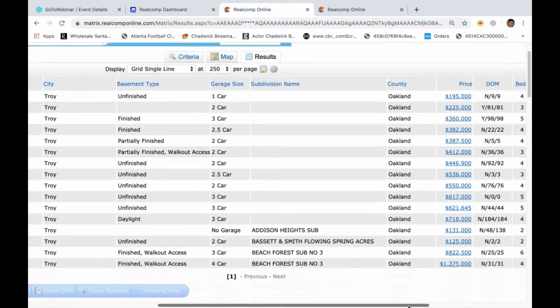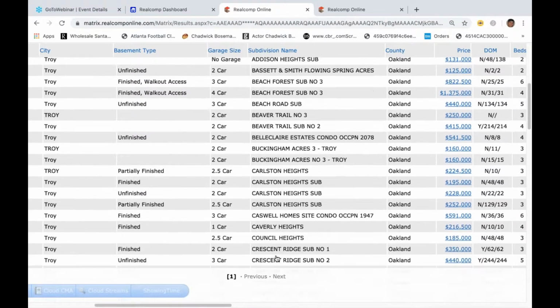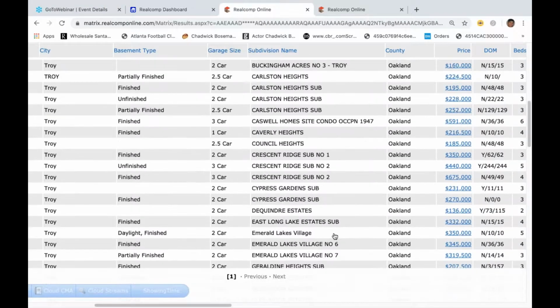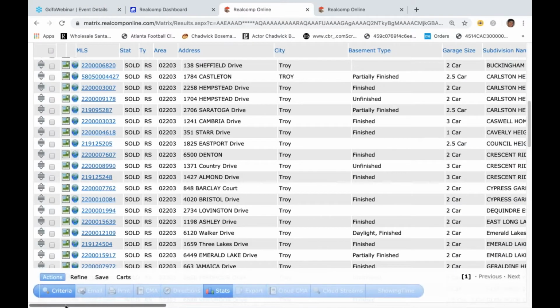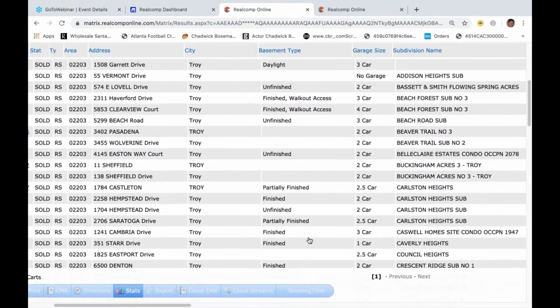Scroll on down a little bit. And now do you see that all of my subdivisions are put in order? This is what happened in the last 60 days. If I don't get enough results, like poor little DeQuinder Estates, there's only 1. If that was the sub that I was looking for, and I think to myself, well, 1 is just not enough, I could always change the date.